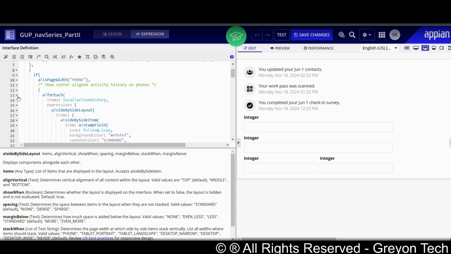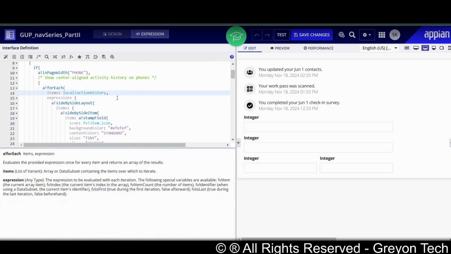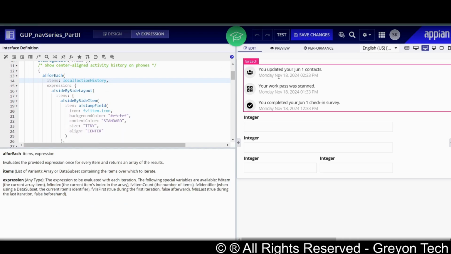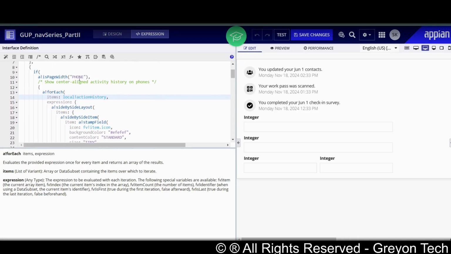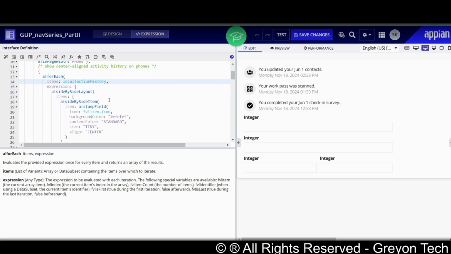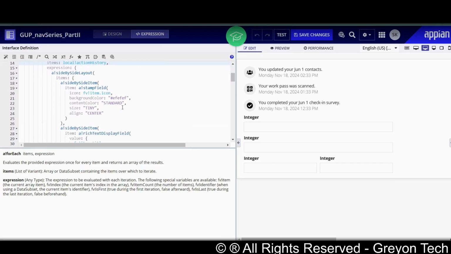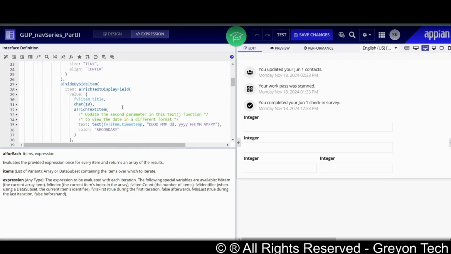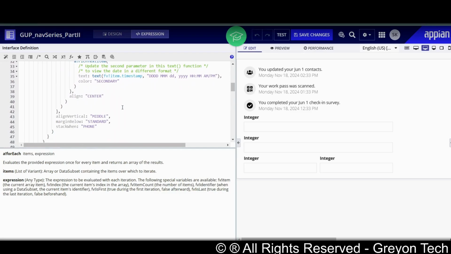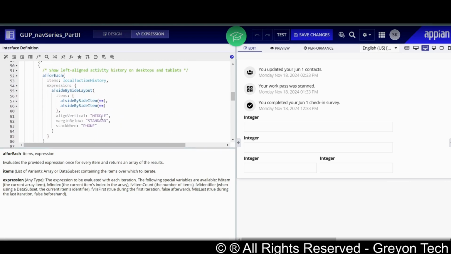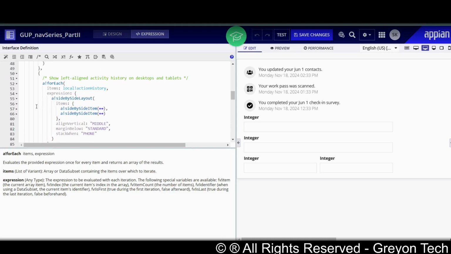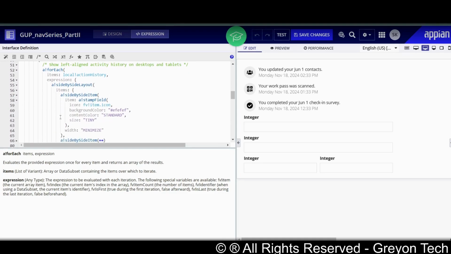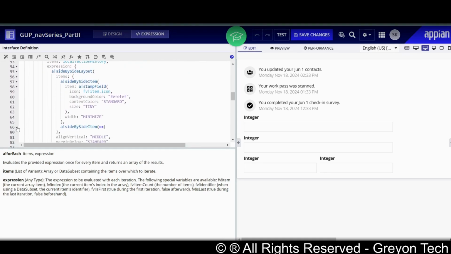So what do we have different here? If the width is phone, so the first condition will execute, right? So let's see what do we have different here. So we are having a bank stamp field, icon, okay. Rest everything is fine. We are having title, align center, and we are having align vertical middle, margin below standard, stack when phone. Here also we are having align vertical middle, margin below standard, stack when phone. What makes it different?